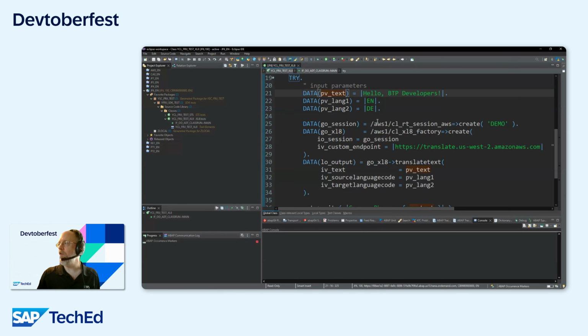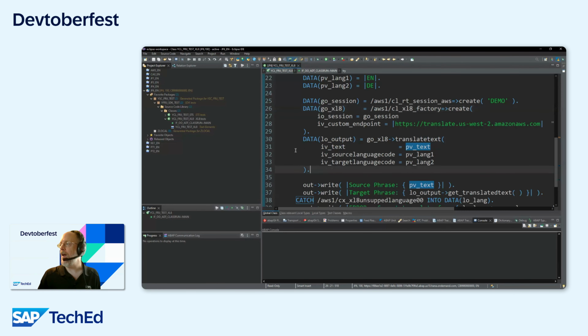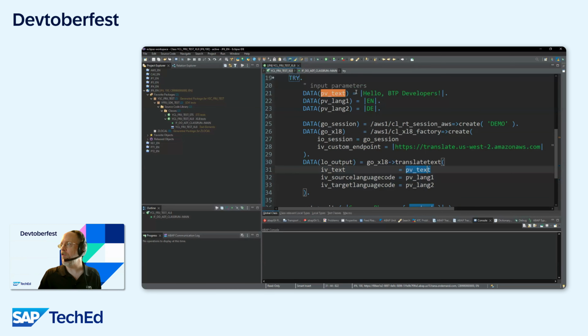And all it's doing is, we've already seen how the anatomy works here. We create a session object. We create a client object for the service we want to consume. In this case, I'm going to use our translate service, which translates text in real time from one language to another. And finally, here I have my one-liner that's going to translate my text from language 1 to language 2. And my text here is hello BTP developers, and my language is from English to German. And then I'm just going to print it out here in my Eclipse.